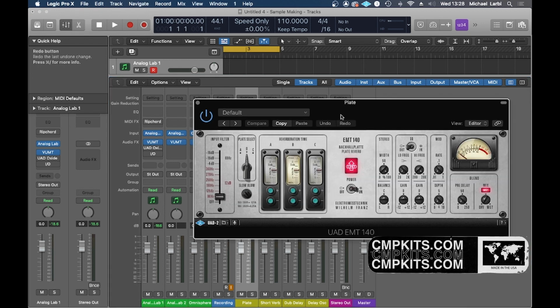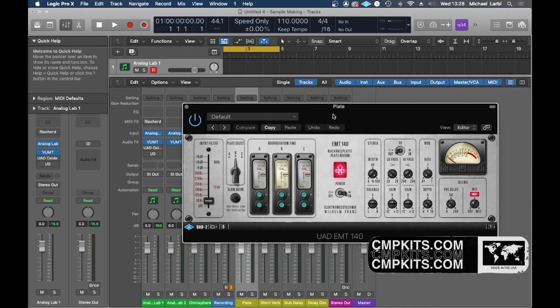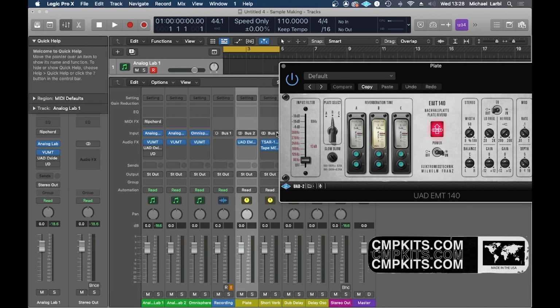So my plate reverb, I've never found a plate that sounds better than this. I do like the Arturia plate.